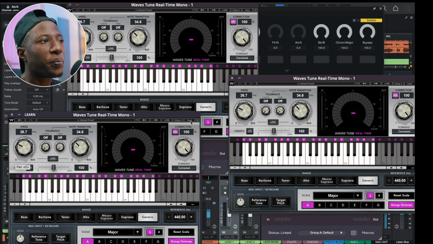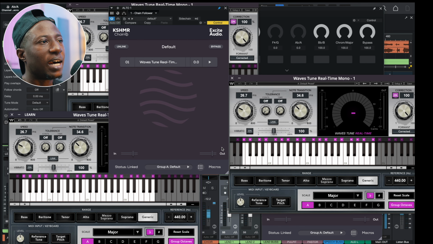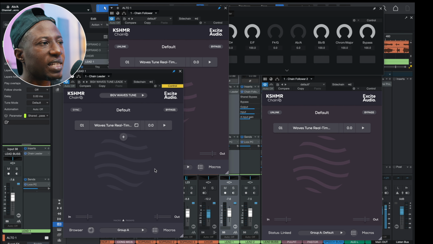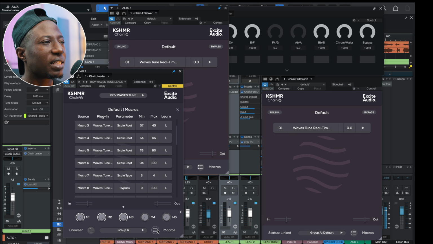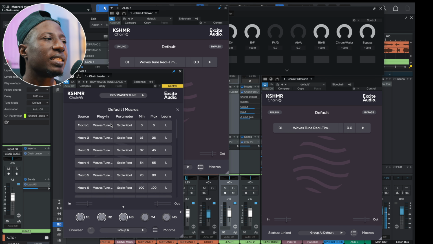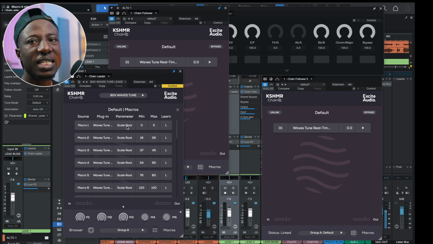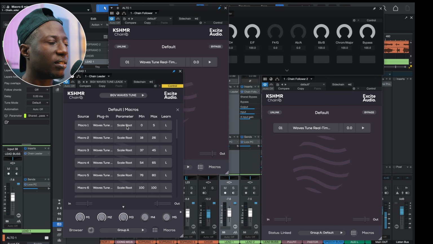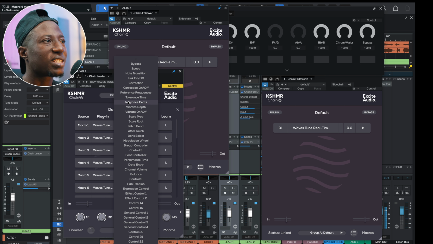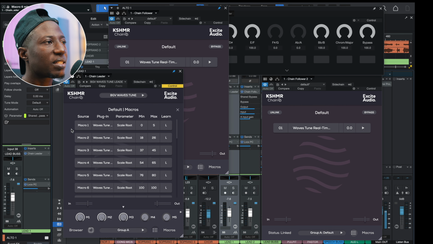Now let me show you guys the setup, the patches, what I've done here. In the chain leader right now, I'm going to show you my macros, parameters, and how I have set them up. Macro 1 is going to control the plugin, which is the WavesTune, and the scale root. We're using scale root, so you want to select scale root inside of this section.